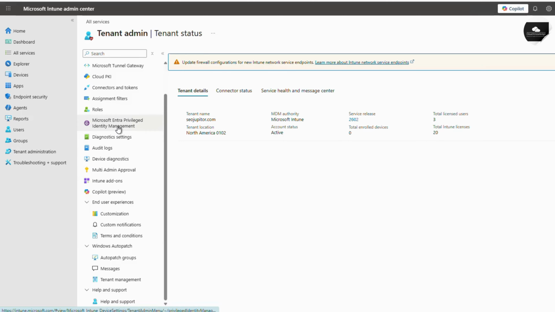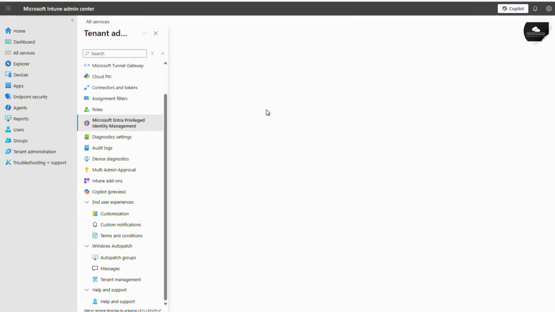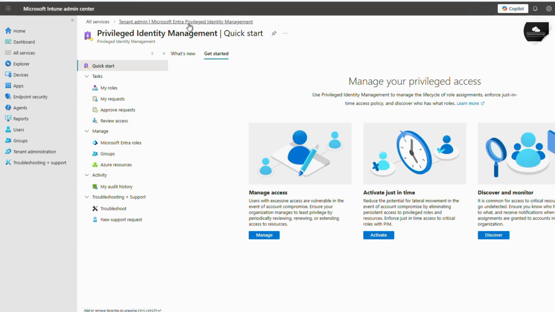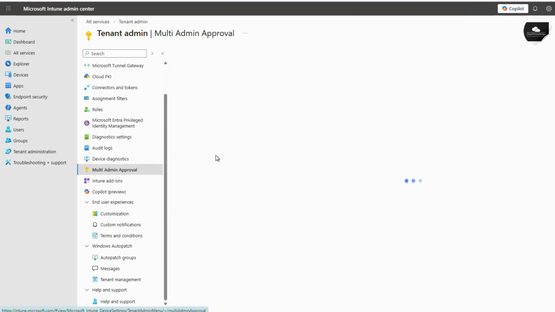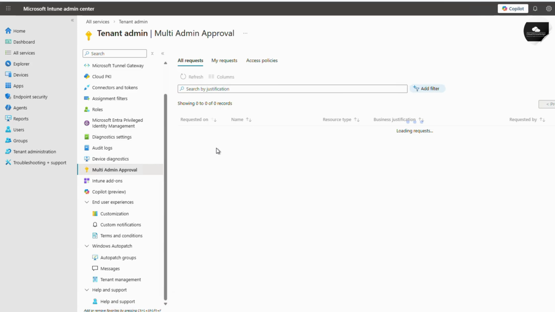Then we have Microsoft Entra Privileged Identity Management, which you already know is PIM. This is also added here, as we have users also in this section. Audit logs, device logs, multi-admin approvals. Basically, the multi-admin approvals are in the PIM itself also, and some other approvals that we need during the installation or the policy that you can do.